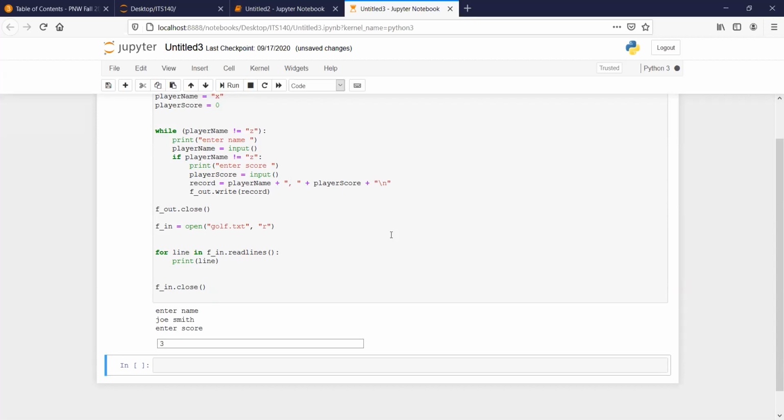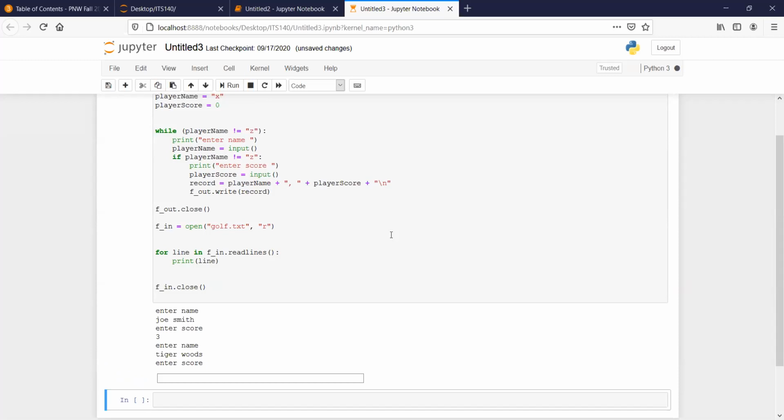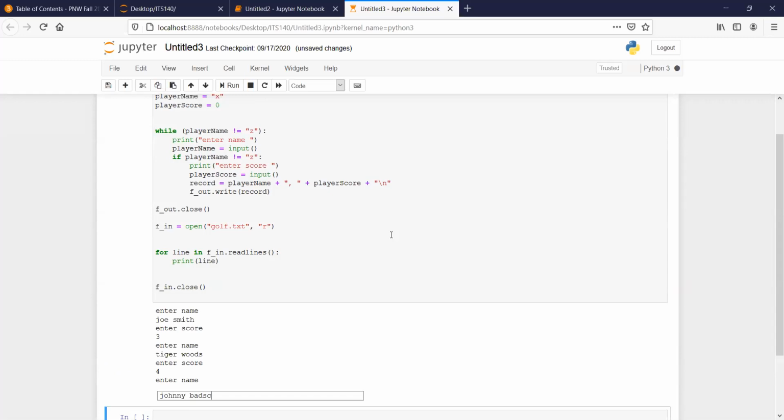Yes. Okay, so 3. All right, Tiger Woods. What's a good score for Tiger Woods? He probably is going to birdie it. He'll probably get a 4. 4. Okay. What's a bad score? Let's say Johnny Bad score, right? Any score above 5 is bad. So 6. Okay. All right.